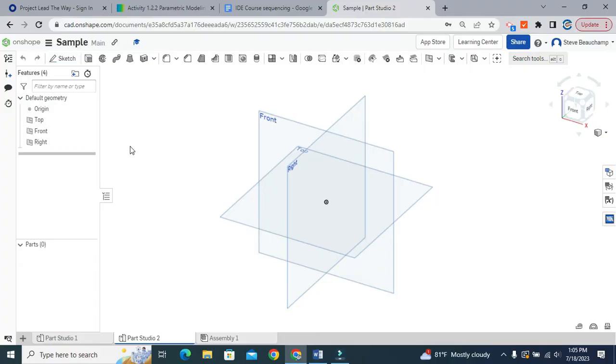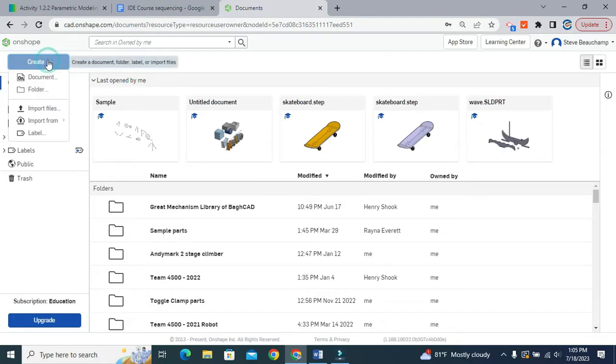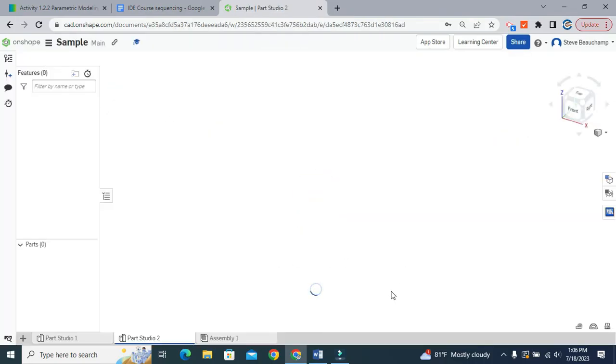In this video, we're going to do a quick intro to Onshape. So you will need to log in, and once you log into Onshape, we're going to click on Create a New Document, and you'll be all set. I have one that I'm going to work with here, so I'm going to go to that particular document.